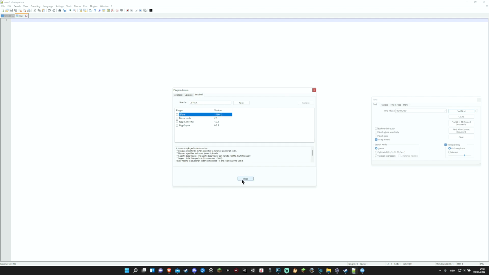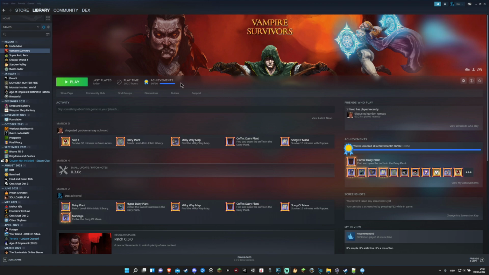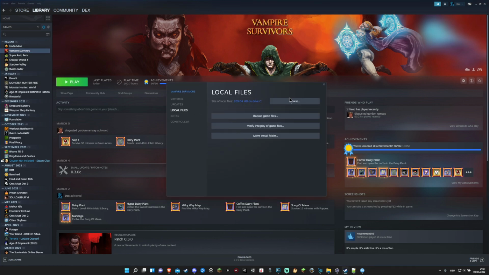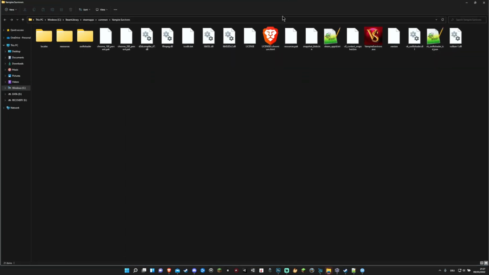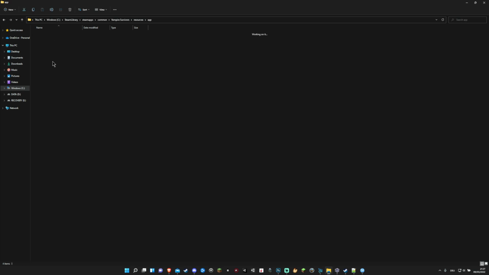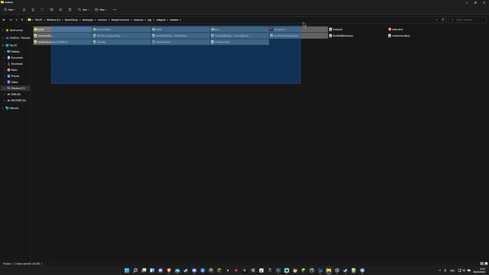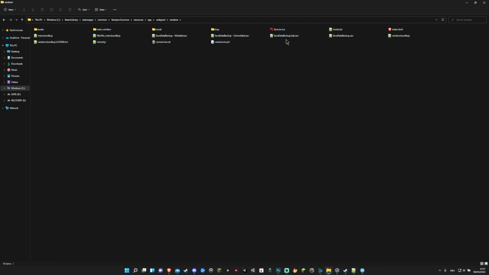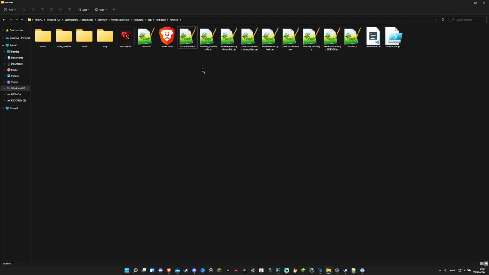That's all you would need to do, just install it. Now you just have to figure out where the save folder is. Just right click on the game, Properties, Local Files, and over to Browse. Once there, it should open up the folder, and here you have to go into Resources, App, Webpack, Renderer, and this is where you want to be. This folder contains the main bundle JS. I made the icons a bit bigger, but the main.bundle.js is the main file that we are looking at.